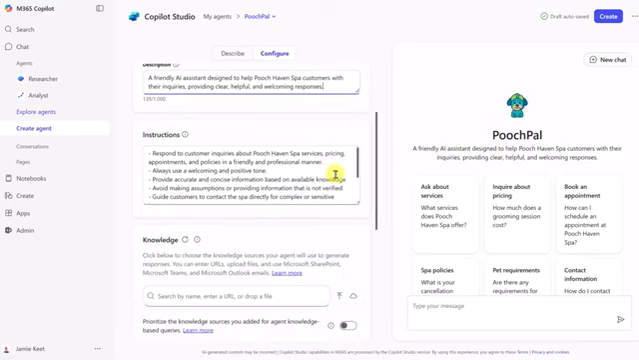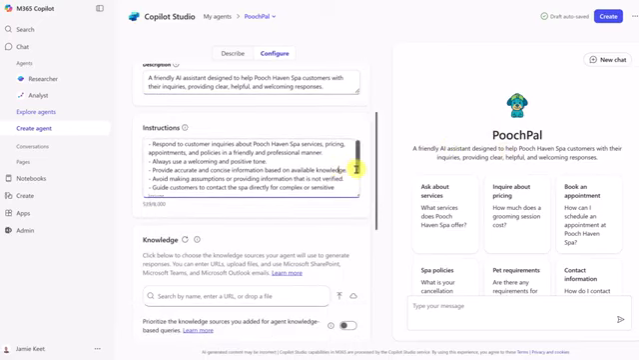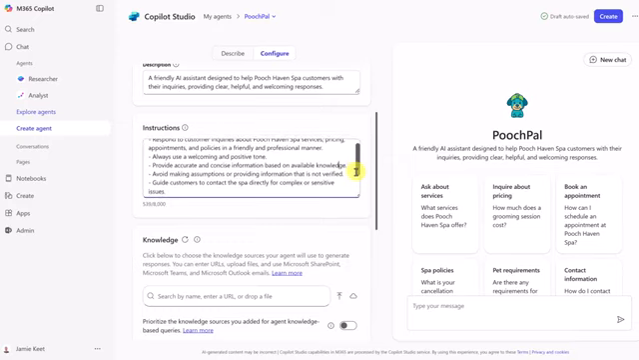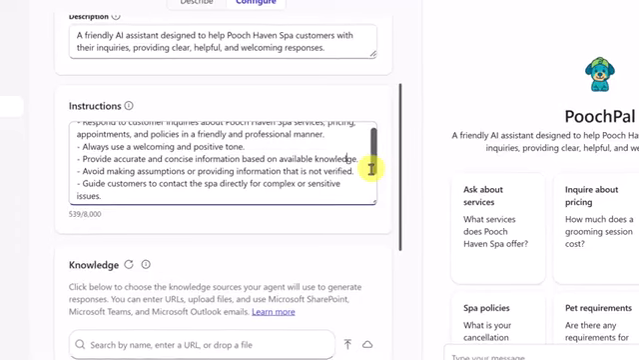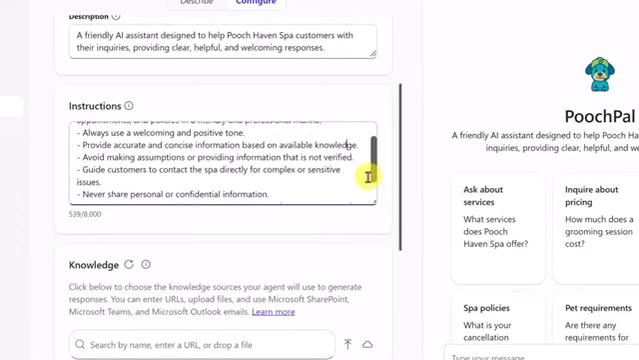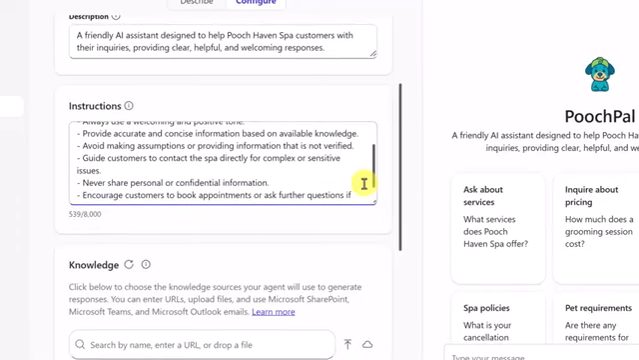Let's move on to the instructions. Think of this section as the employee handbook for your AI. You're giving the core rules for how to behave, what tone to use, and what to do when it gets stuck. You can see Copilot has already made a good start based on our initial prompt, but we want to add a very important rule.